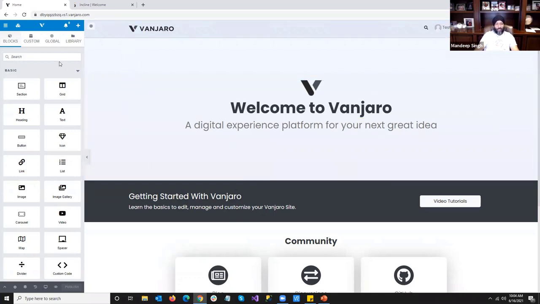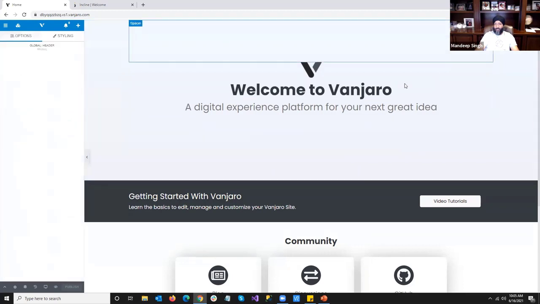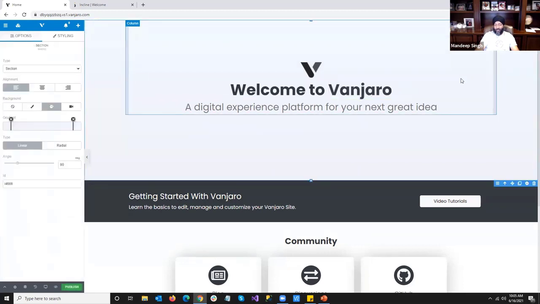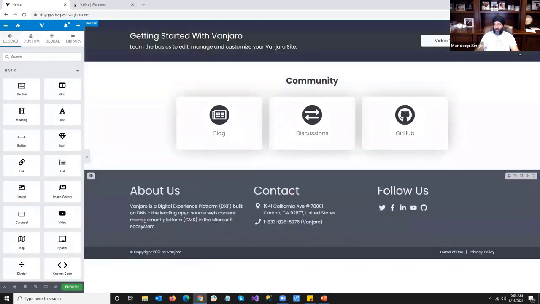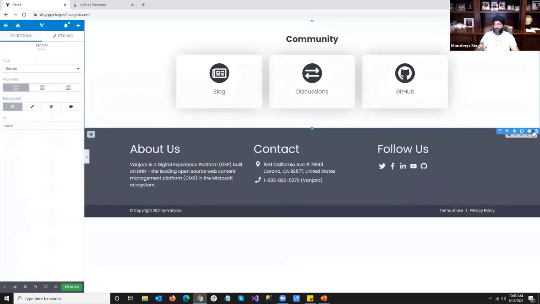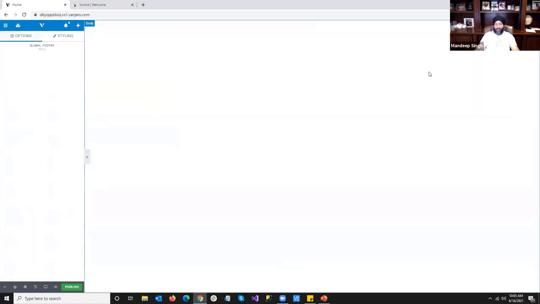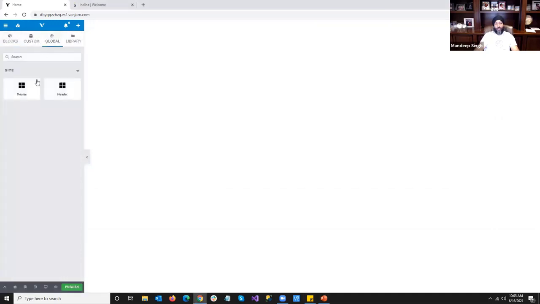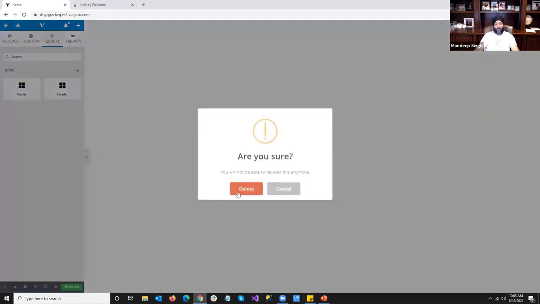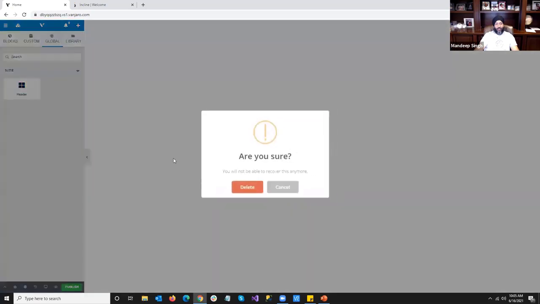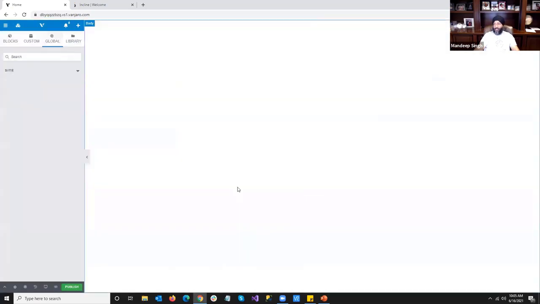All right, so we got a page. The very first thing I'm going to do is get rid of everything on this page because we want to start from scratch. So I'm going to delete everything I have here, and get a clean blank page with nothing else on it. One of the other things I'm going to do is go to the blocks, the global block, and delete the default footer and default header that comes with it. So now I have a clean slate.